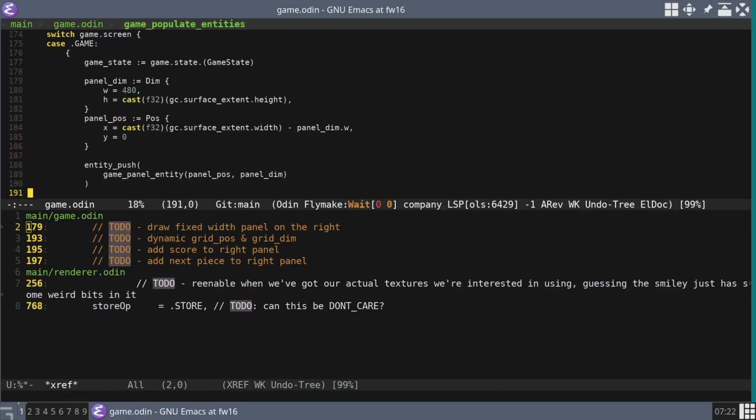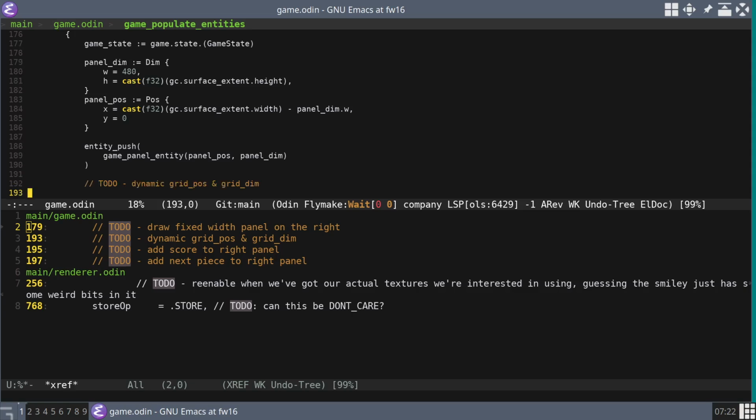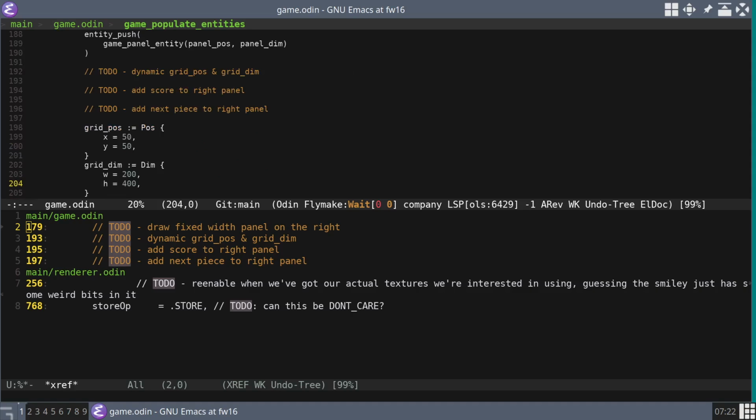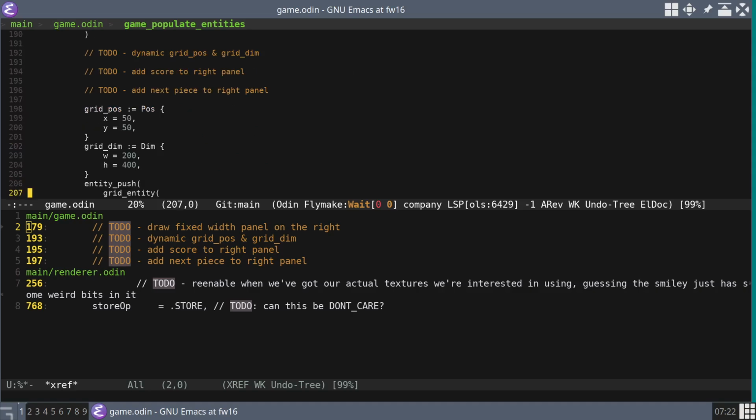So we're drawing a fixed width panel. We now want to make our grid pos and dim not hard coded. But what do we want them to be? Oh. I'm not actually sure.